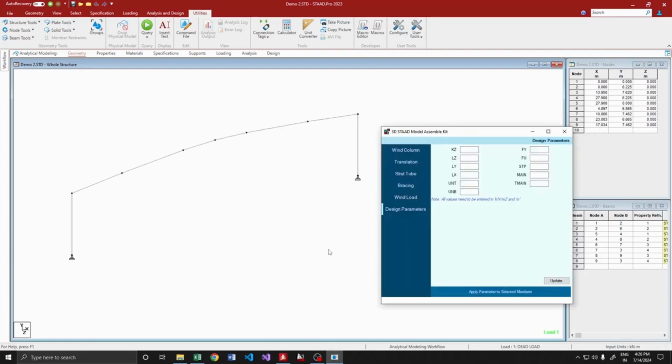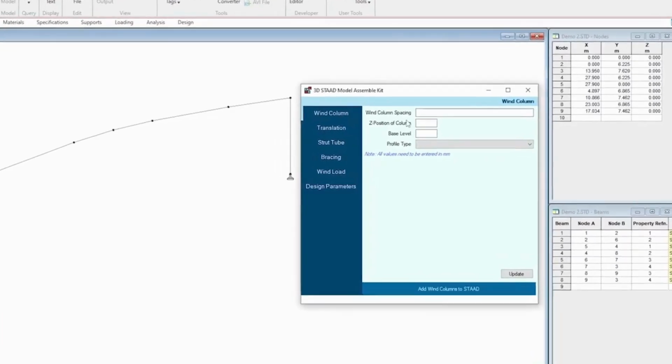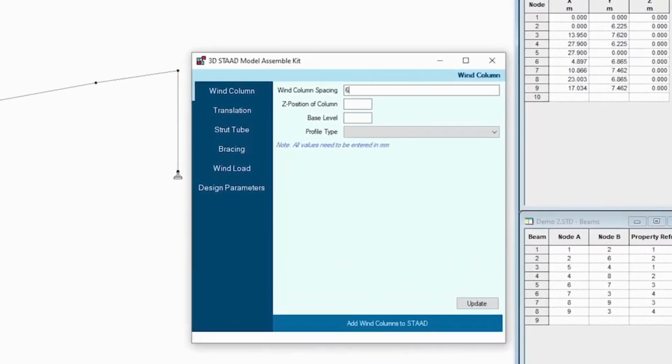Whenever we create or convert a 2D model to 3D, the first thing we do is create the wind columns. It is because we want to know where our wind columns would be connecting at the top, because we want those nodes for creating bracings and strut tubes, right? So similarly, we are going to create a wind column here first. Say my wind column spacing is 3 at 6975, and my Z position of this particular frame is 0.